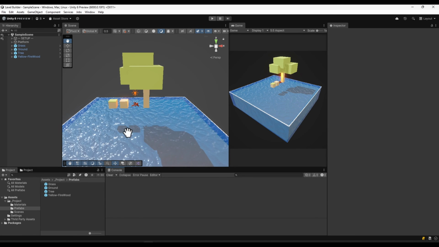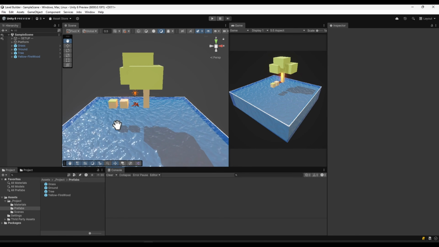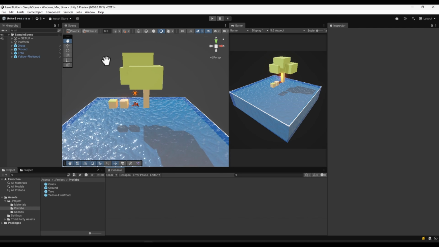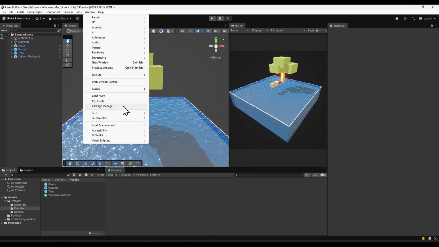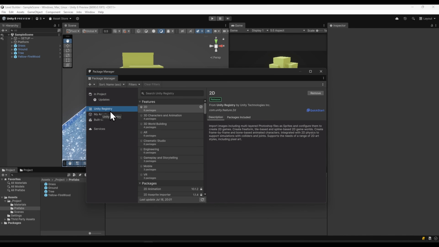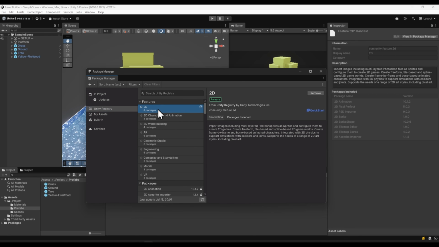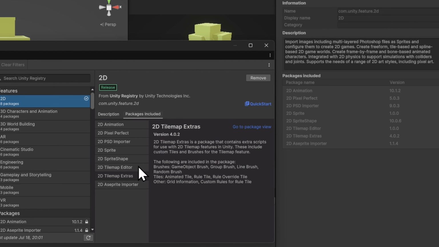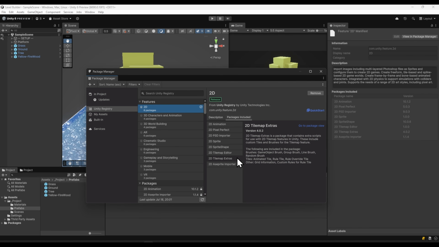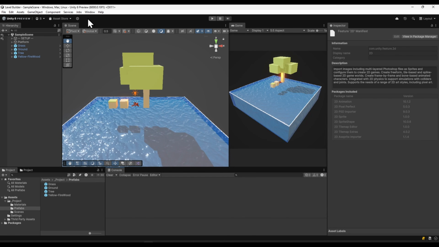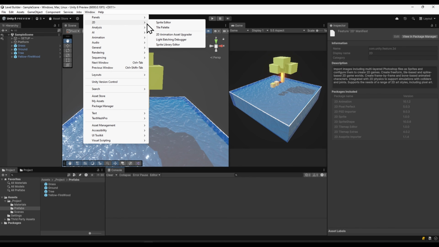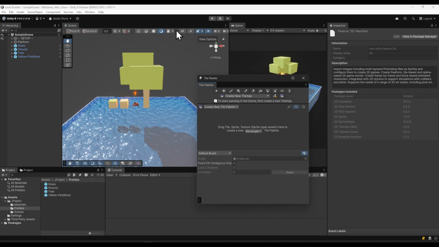I have prepared a scene and a couple of prefabs to help me demonstrate this. Go to Window, Package Manager, and in Unity Registry, make sure that you have installed the 2D packages, especially the tilemap editor and tilemap extras. Then go to Window again, 2D, and open the tile palette.